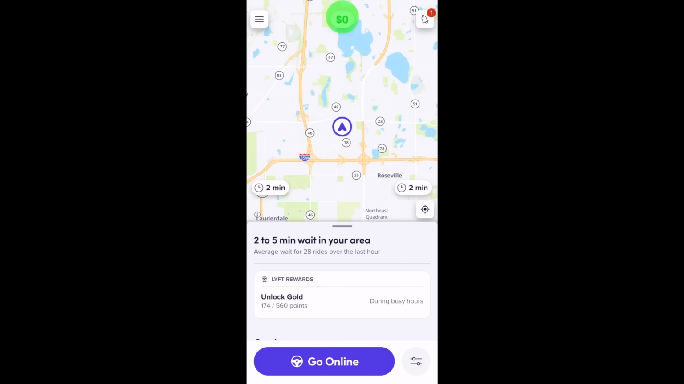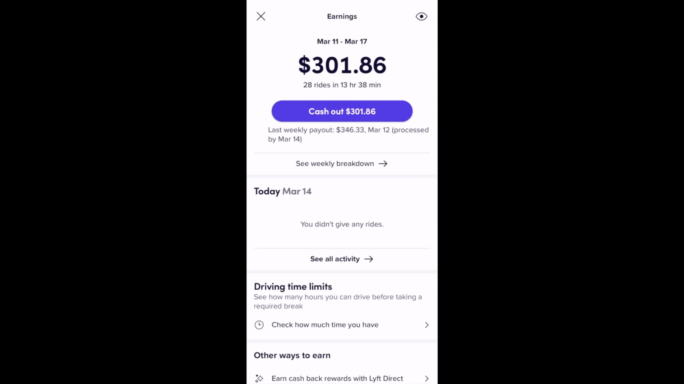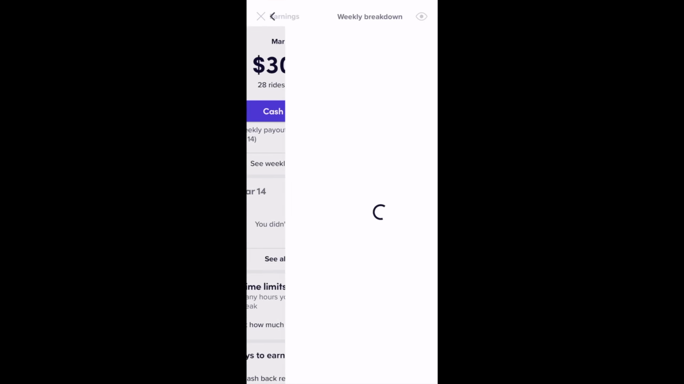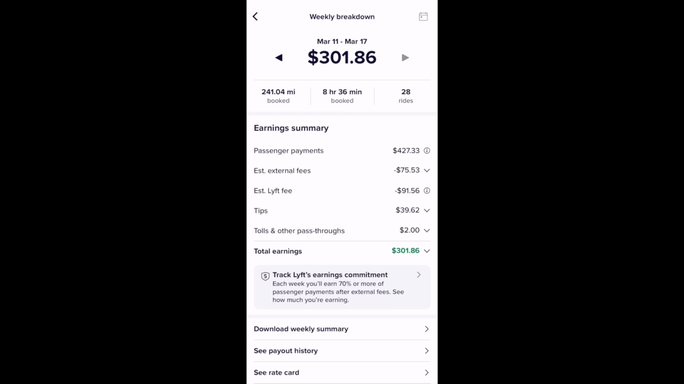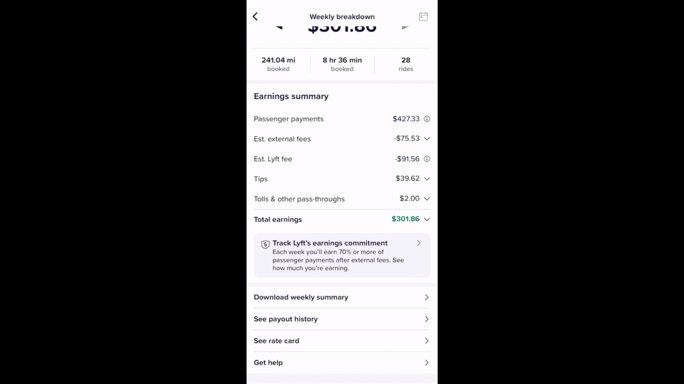Alright, if we select that top middle dollar amount, this will take you to the earnings view. And if you select see weekly breakdown, this is where you can see a weekly breakdown of your earnings. Also at the bottom, if you want to, you can download a weekly summary. You can see your payout history. You can see your rate card or get help from here.